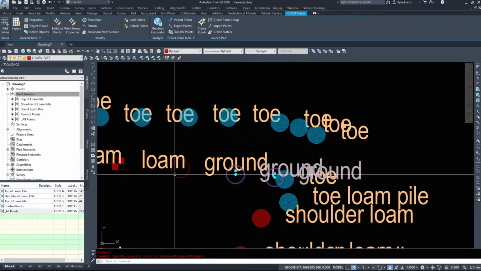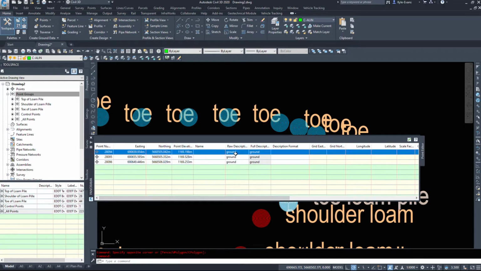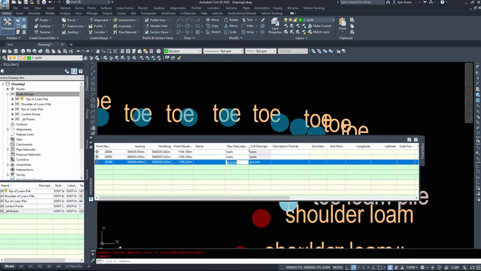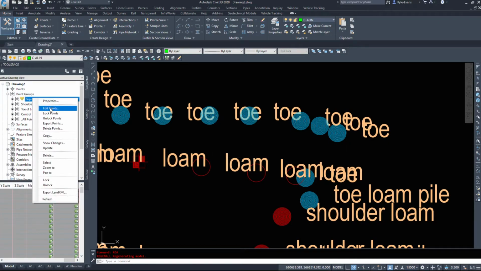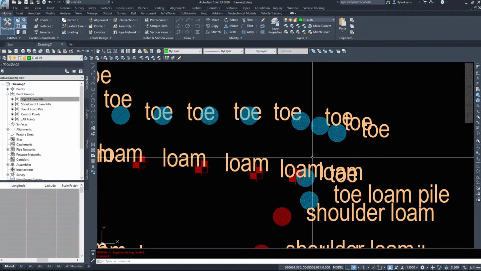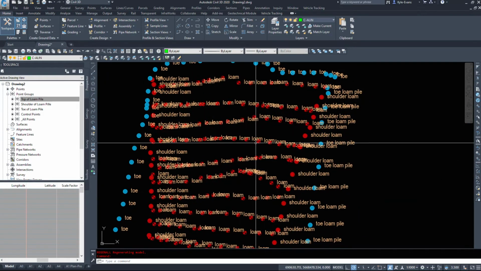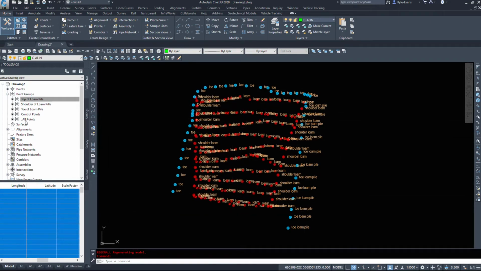Instead of changing these, I'm going to right click edit points, and always double, triple check before you do this that these are actual loam piles and that there's a surveyor that just typed the name in wrong. So hit okay. And as we see, they haven't changed. Even a regen doesn't seem to affect them. However, if we look at our top of loam pile, we can right click update and they have taken on the new style of loam. Again, just make sure before you go in and change points like that. So all of our points should now be included in one of these four point groups.